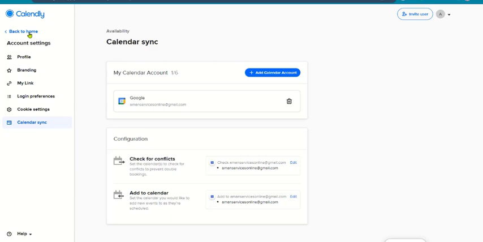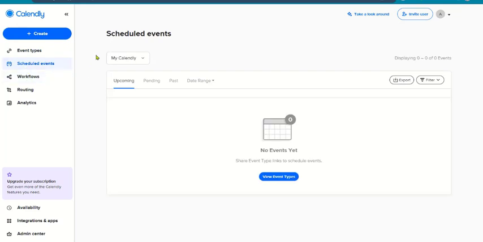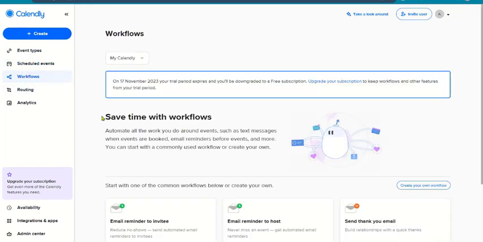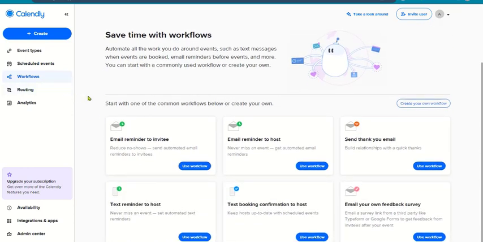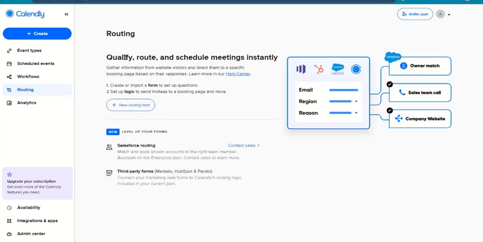And then if I go on to my home section over here, you will see your event types, your scheduled events, whatever you have upcoming. Then you have a workflow. And for workflows you do have to upgrade to a premium version of Calendly. And then you have routing and analytics.